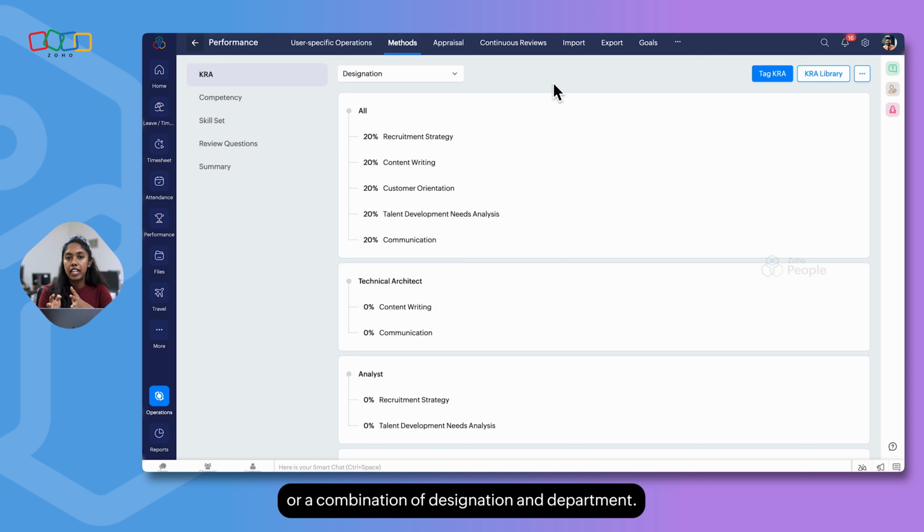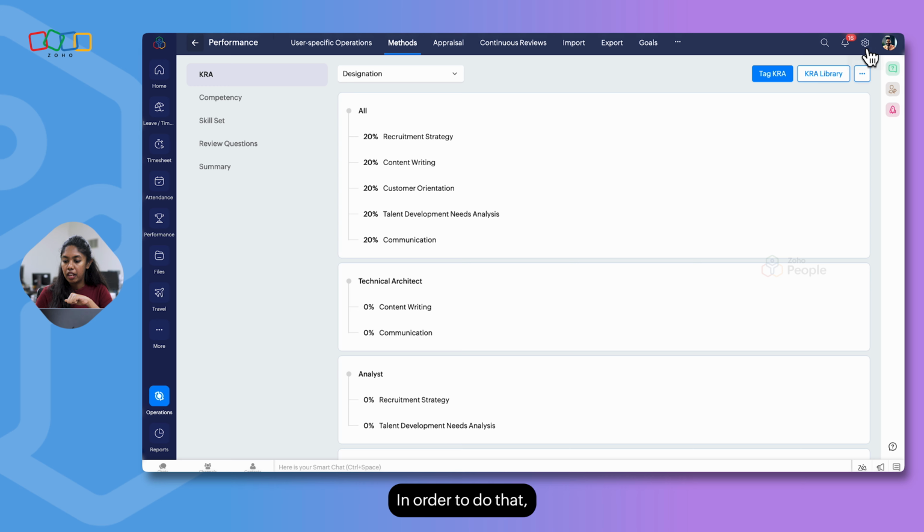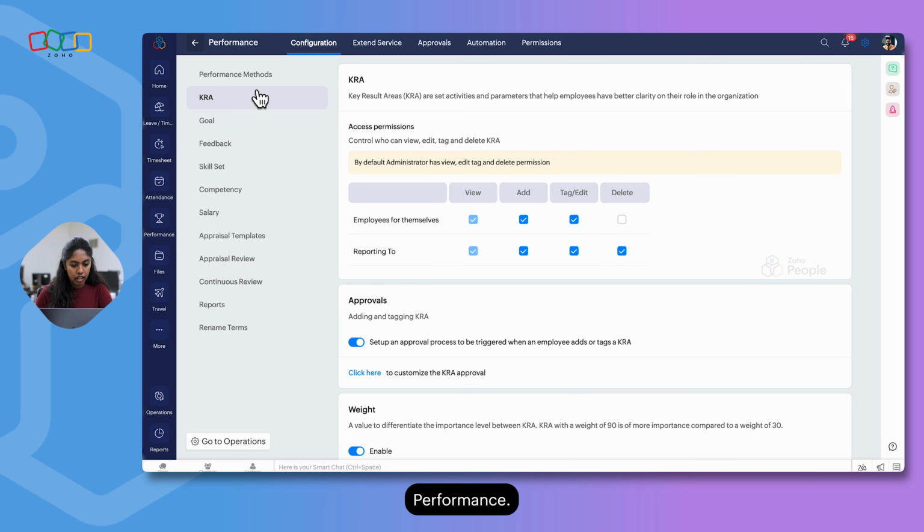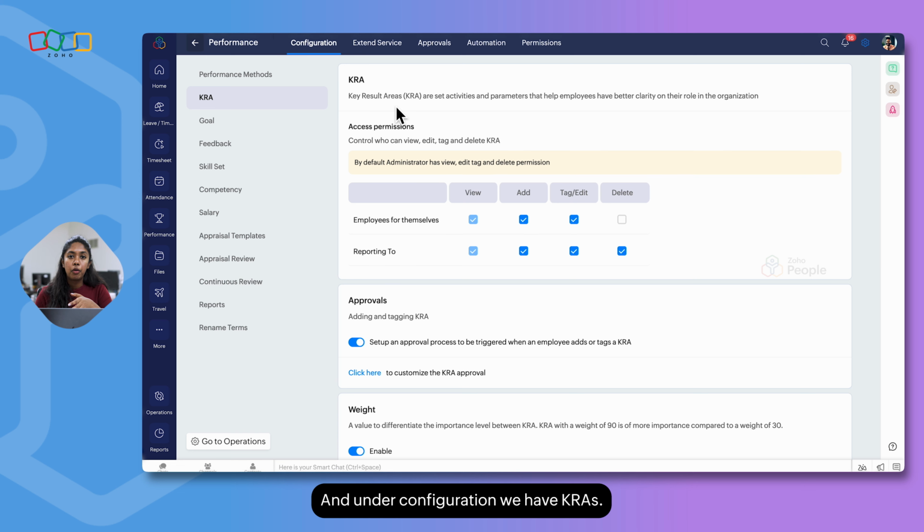So now that the KRAs are set in the system, let's discuss various settings and permissions that you can implement. In order to do that, we'll navigate to settings, performance, and under configuration we have KRAs. So first option is about access permission, that is who can add or tag a KRA. By default, admin has this access.